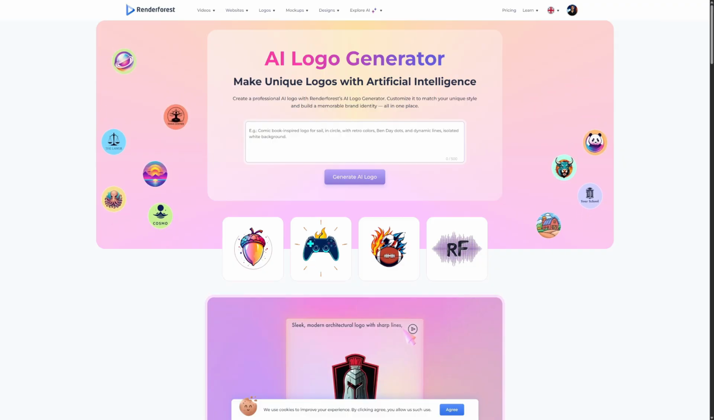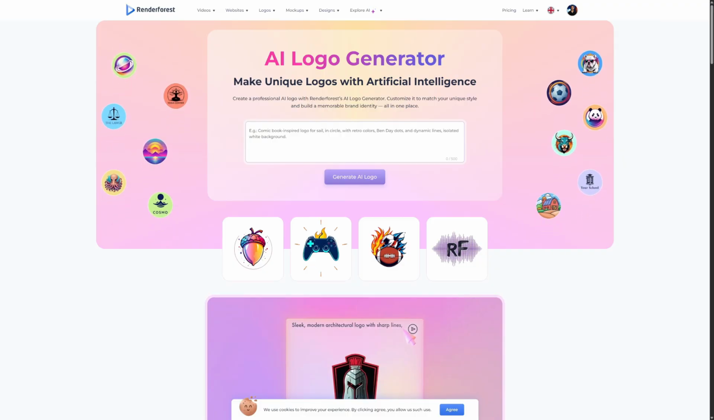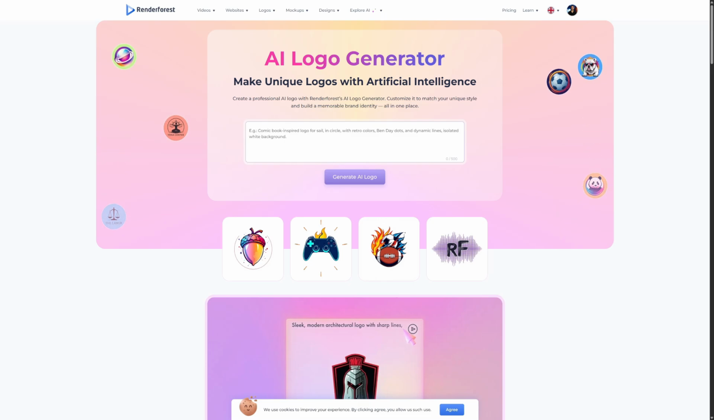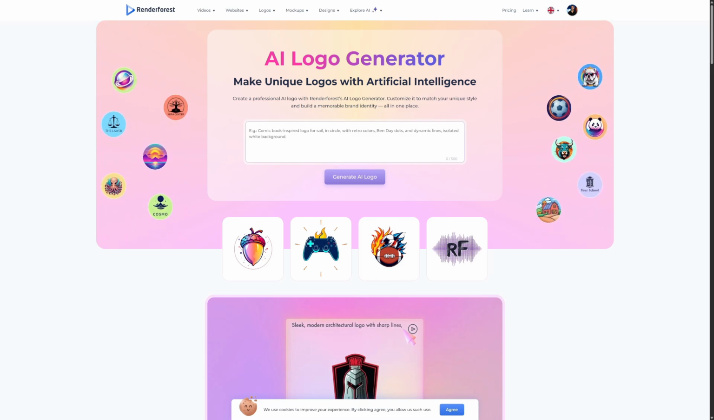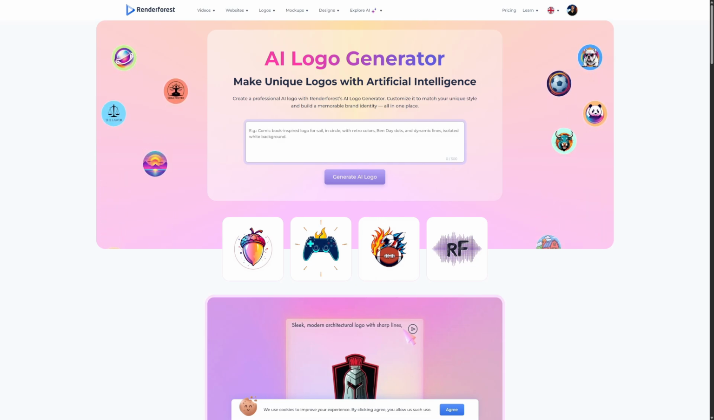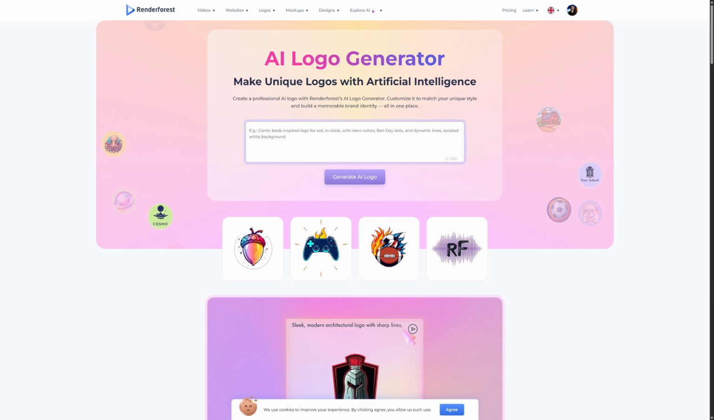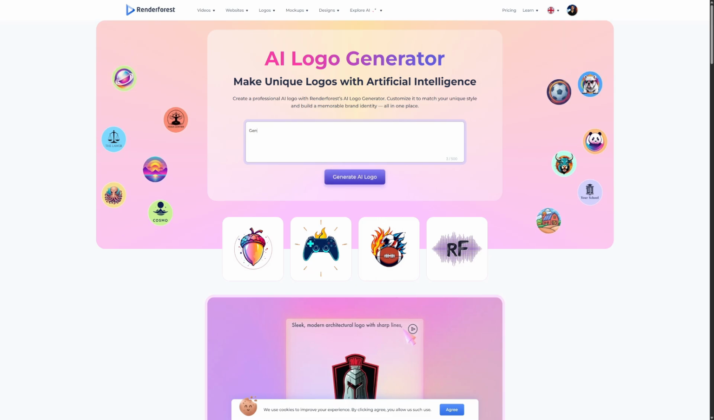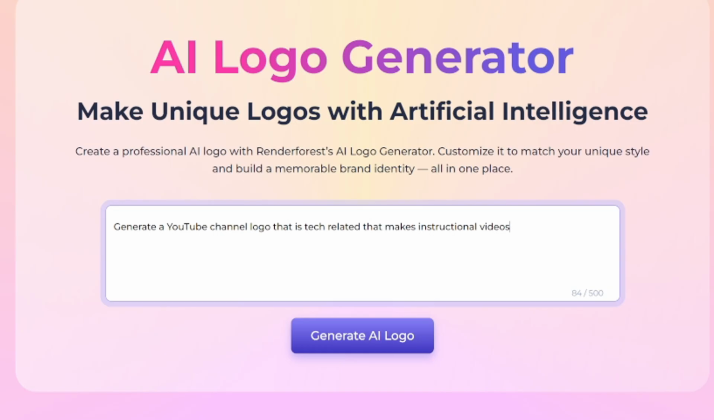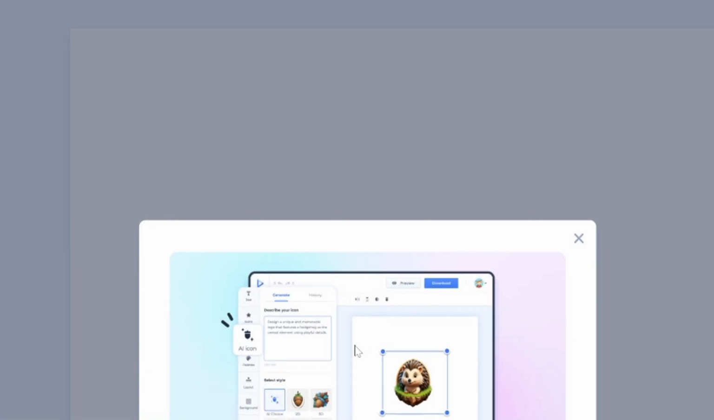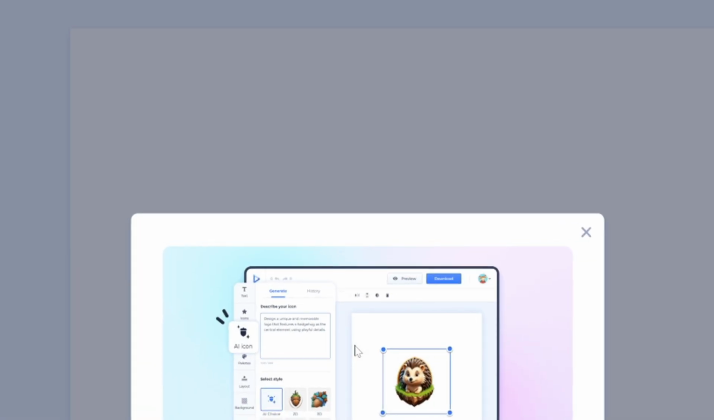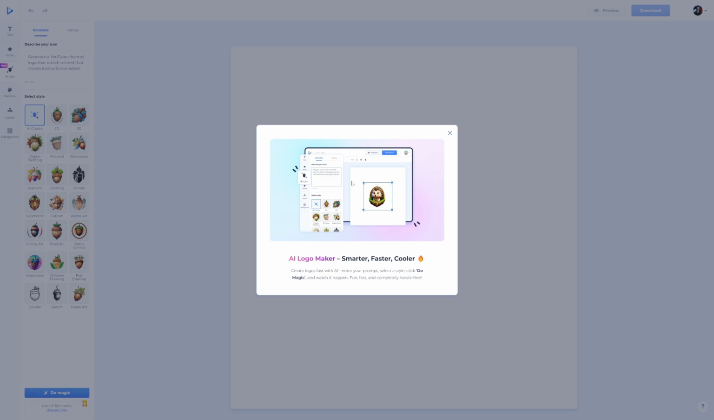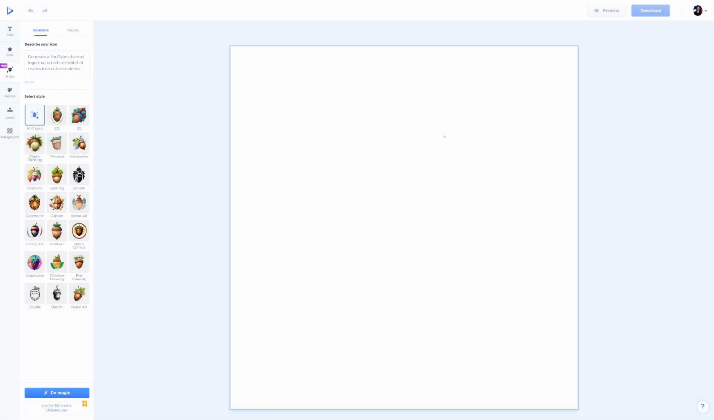One of my personal favorites is obviously the AI logo generator. You can type in any kind of logo that you like for whatever it is that you're doing, if it's a profile photo for your YouTube channel, for a Discord server, anything like that, and it's going to create that just for you. Let's create one and see what the results are. The prompt is going to be: generate a YouTube channel logo that is tech related that makes instructional videos. Let's click on generate AI logo and see what this one comes up with, because it's using AI, so it has to improvise a little bit, and let's see if this is actually relatable or not.